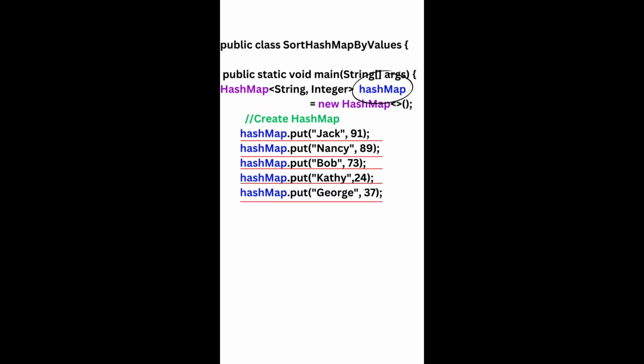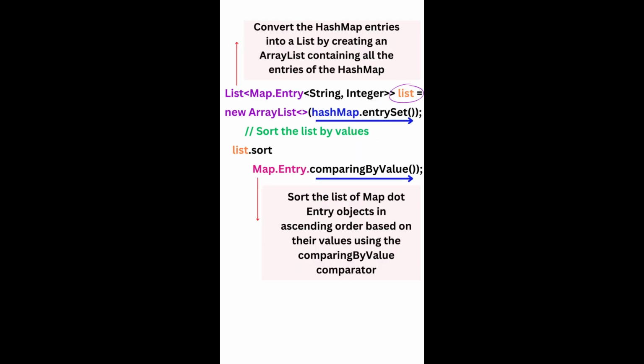Sorting a hash map by values. First, create a hash map instance and add some key value pairs to it. Convert the hash map entries into a list by creating an array list containing all the entries of the hash map. Then sort the list of Map.Entry objects in ascending order based on their values using the comparingByValue comparator.